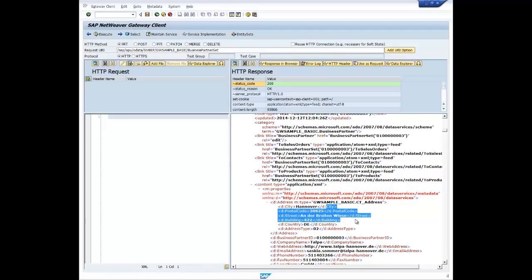Address is a complex type. Likewise, you can postfix the service URI with other entity set to get the details of each entity set.